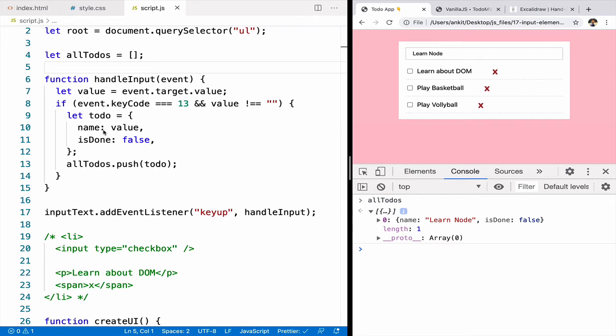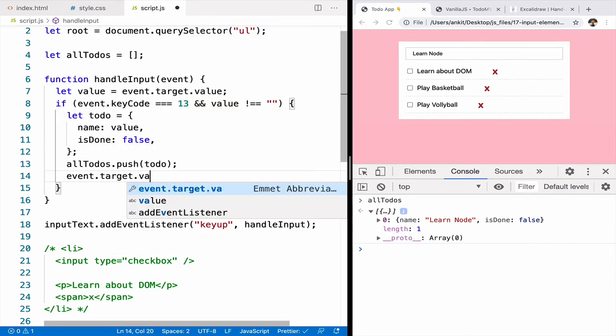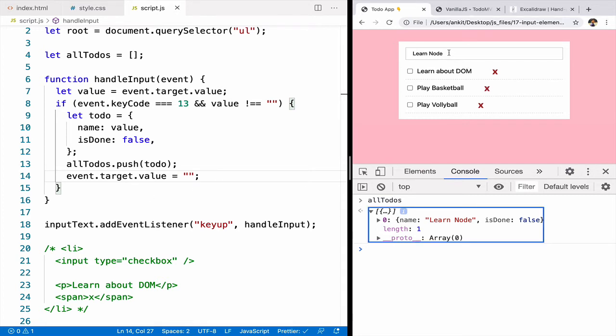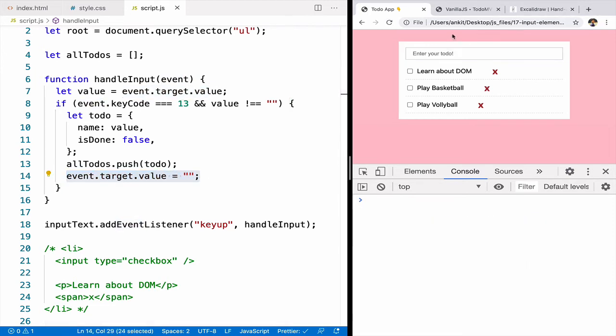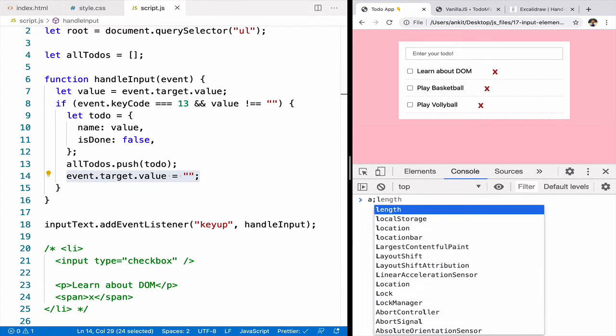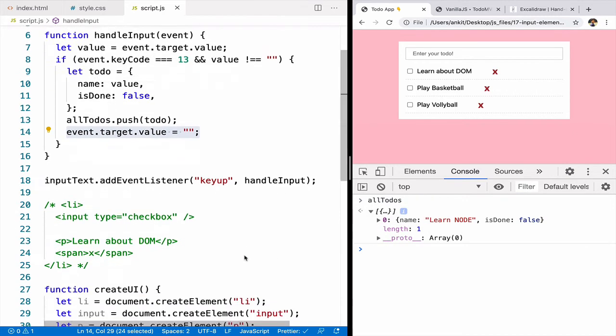There's another thing also we can do. As soon as this happened, we can remove the previous text, and to remove that we can say event.target.value is going to be empty. It means that as soon as you add this to-do into our to-do list, the text will become empty. Let's test it. And we can see all to-dos here will have the content. So this is working for us.